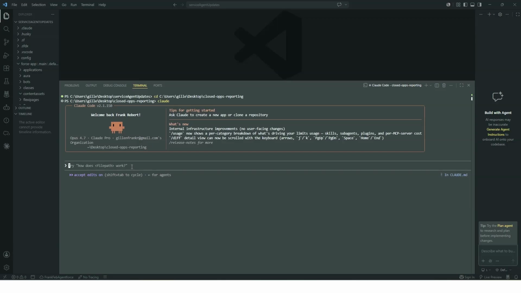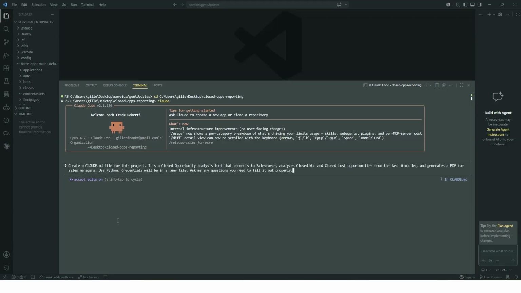So I'll type in my first prompt. Create a Claude MD file for this project. It's a closed opportunity analysis tool that connects to Salesforce, analyzes closed won and closed lost opportunities from the last 6 months, and generates a PDF for sales managers. This last part about Python was recommended by Claude, given the fact that it'll be generating a PDF. So I'll go ahead and send that prompt now.